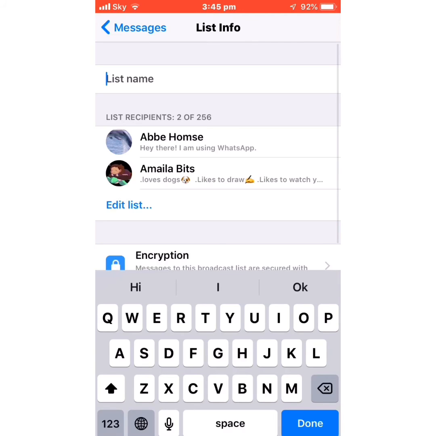So that's mainly it. My iPhone's froze, which is a pain. So obviously you can just send messages. To get back onto the broadcast list, just go onto broadcast and click the list.